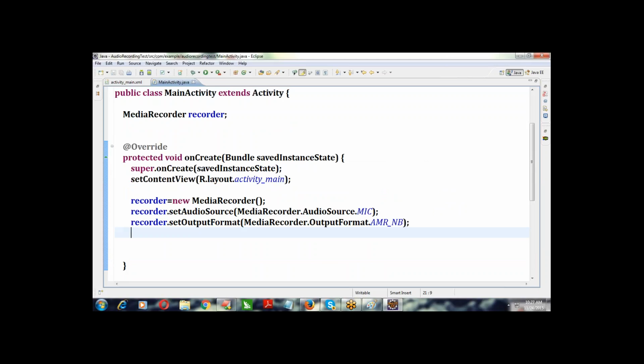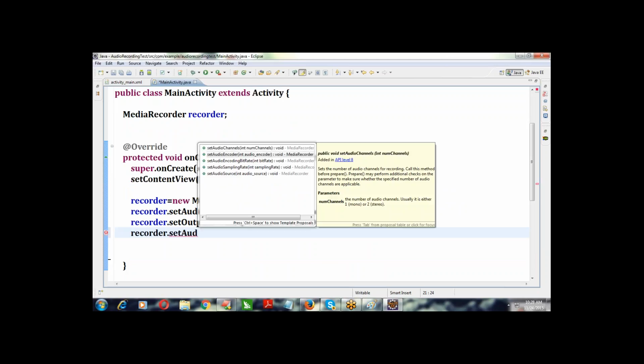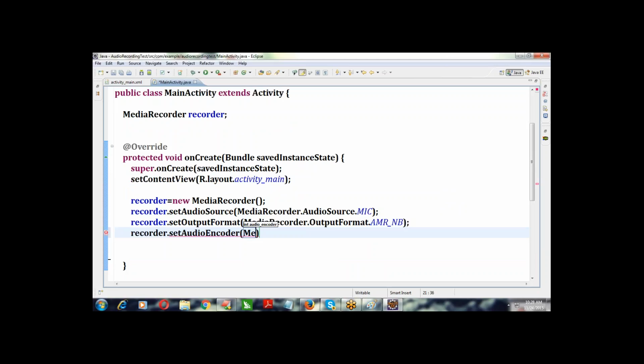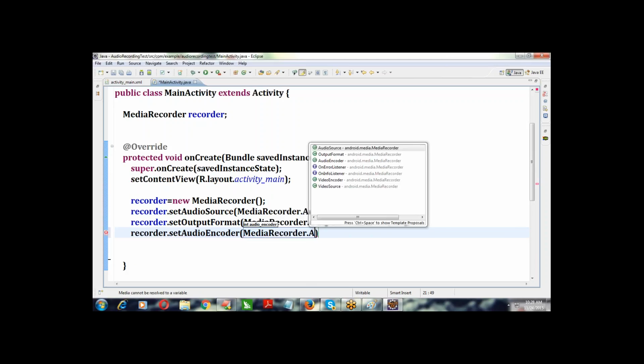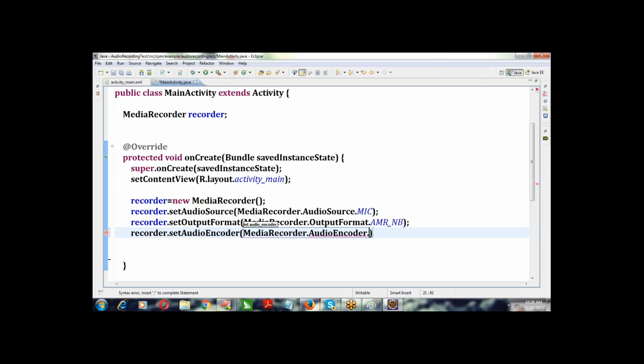Next we have to specify the audio encoder. Recorder dot set audio encoder is a method: media recorder dot audio encoder dot AMR_NB.